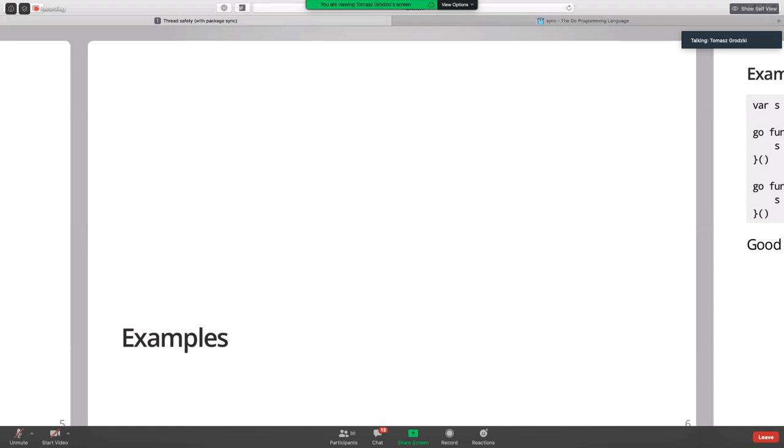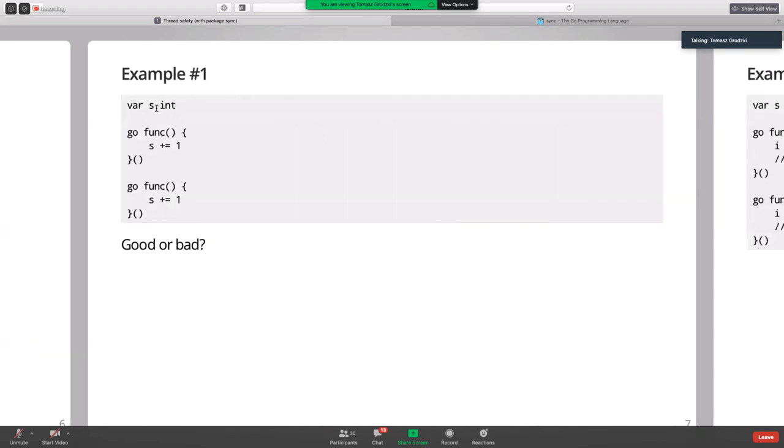good or bad. So, example number one: we have a shared integer, and we have two Go routines, and both of them are using this shared integer and are just adding one to it. If we program it this way, is it good or bad?